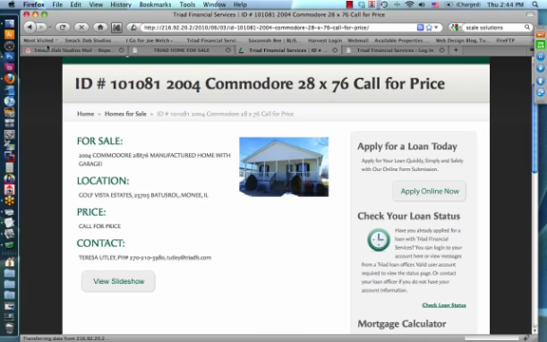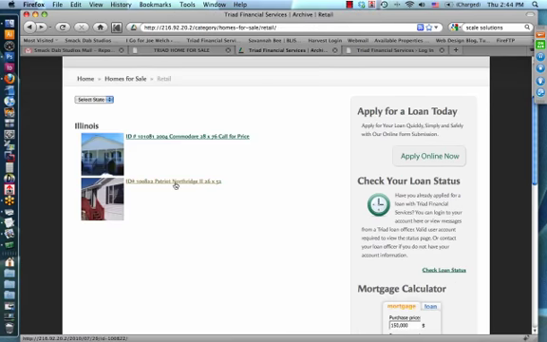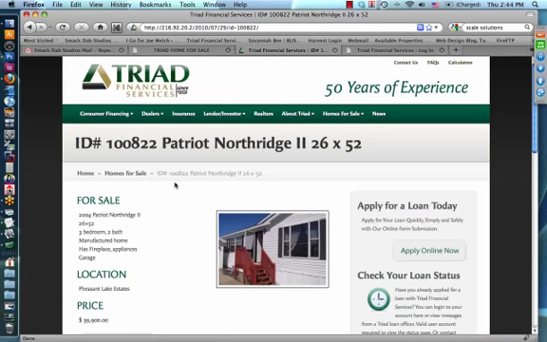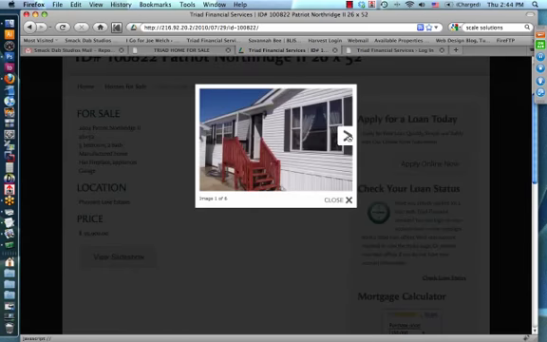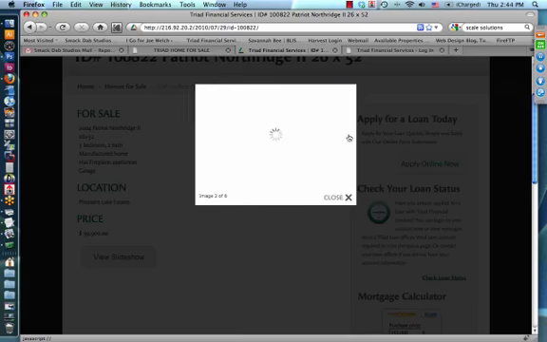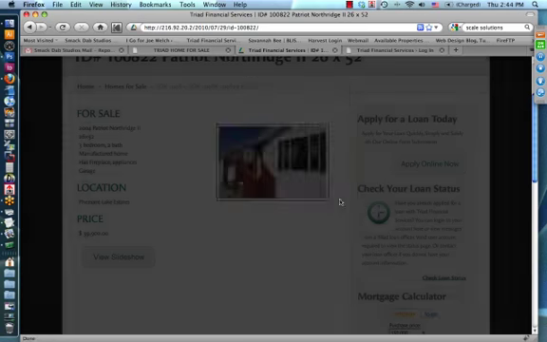If we go back and look at the second listing, the Patriot Northridge listing, it's also set up very similarly. For sale, location, price, 1 photo on the intro page, and then the slideshow to go with it. Okay, so that's generally how it works.